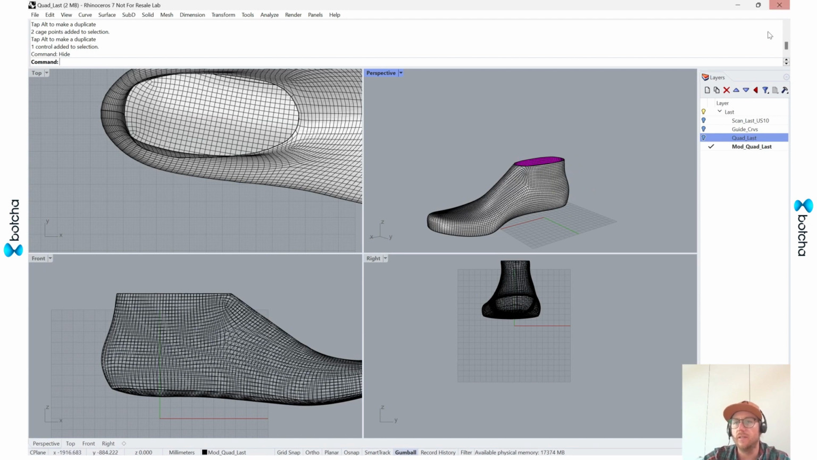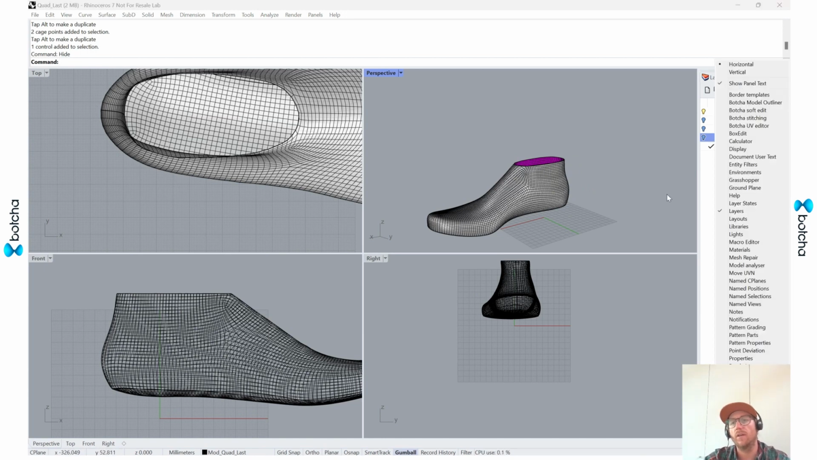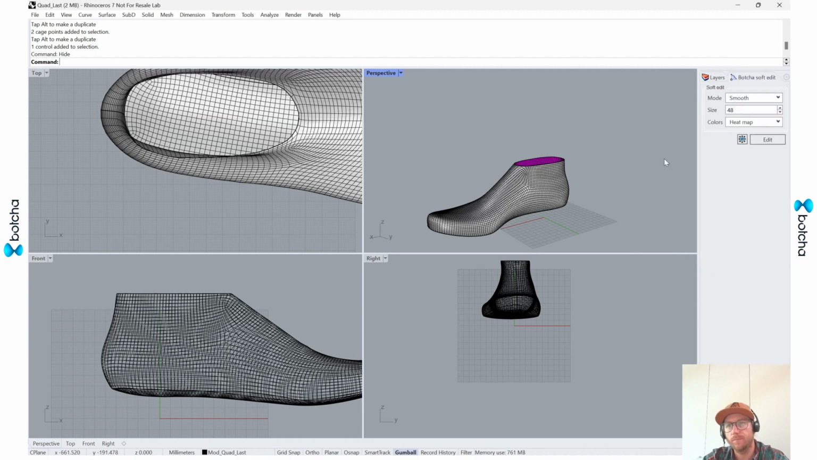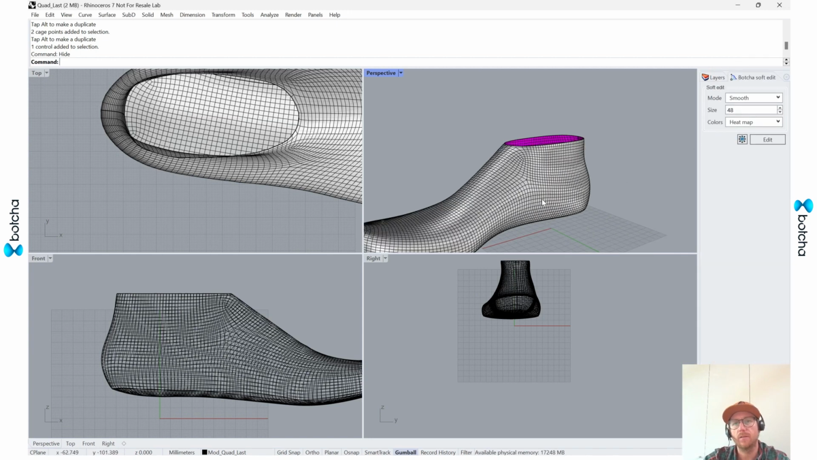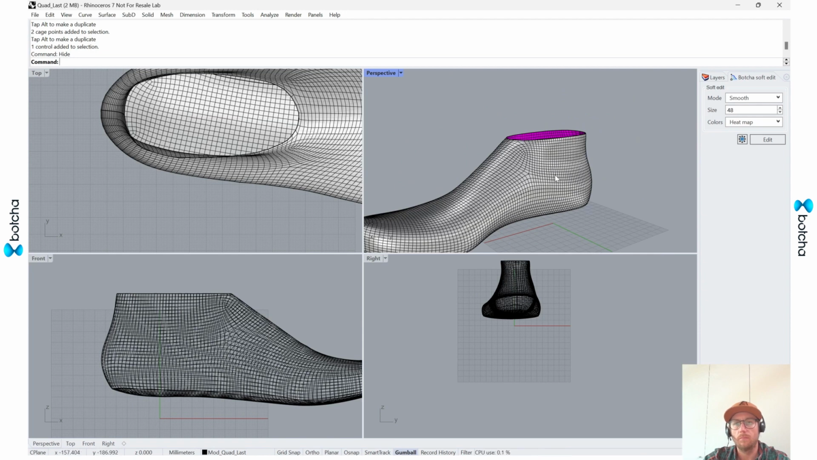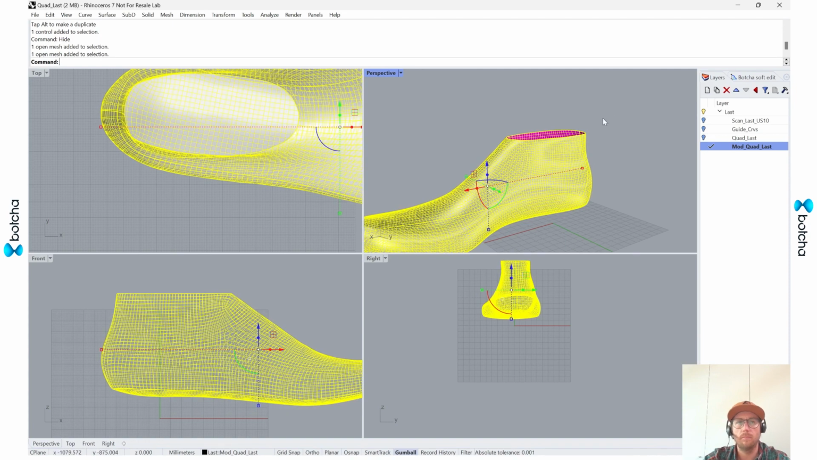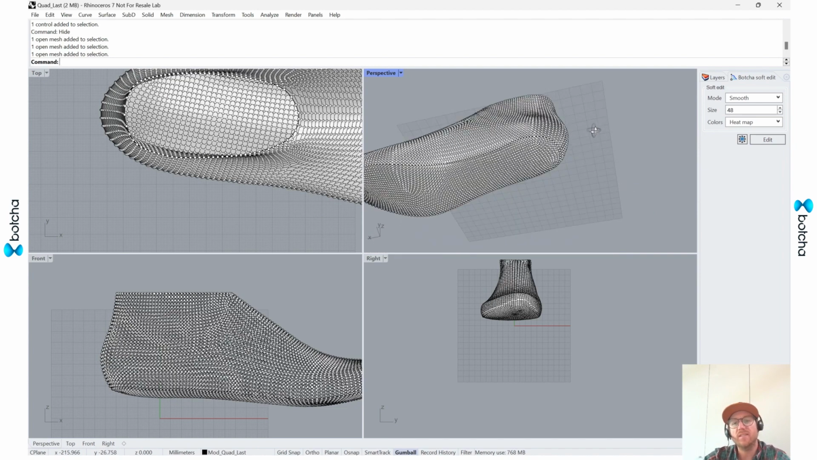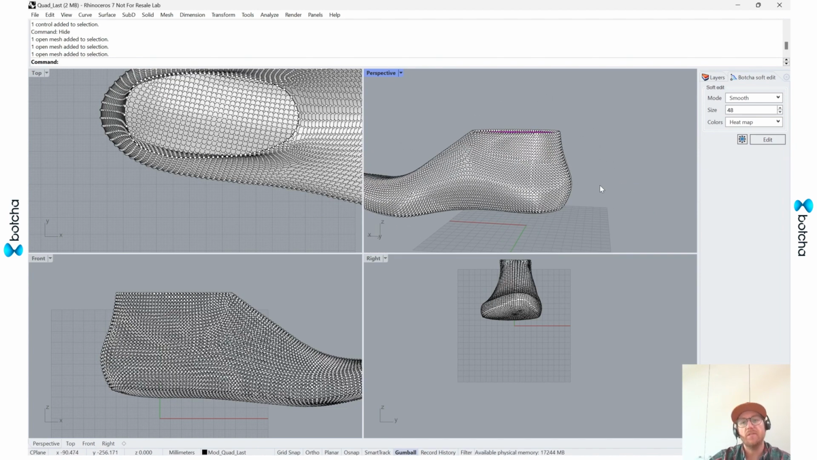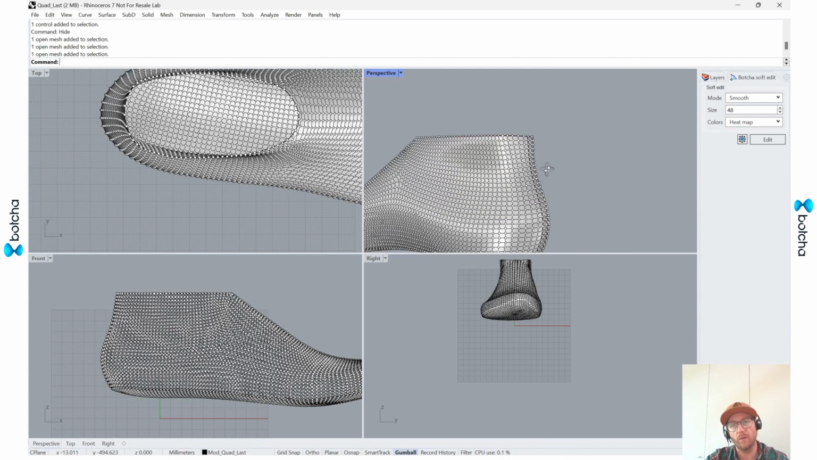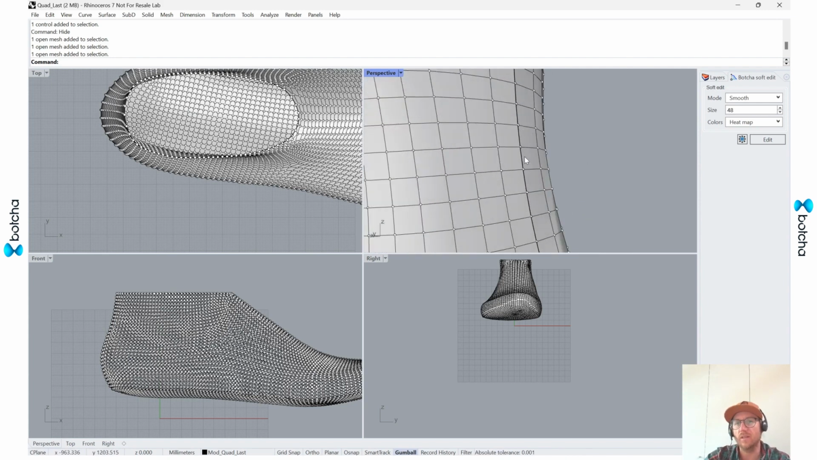The next thing I want to show is Botcha's smooth edit, and it can be found in the panels. So what I did was right click, go to my soft edit. I'm going to select my last, and then I'll hit edit. So what makes this a little bit different than just editing the points is that it'll edit more of a generalized area around it. Something similar to what you would find in Blender.